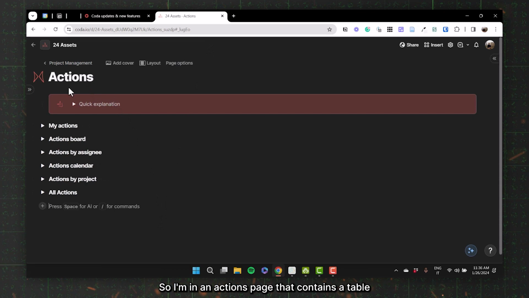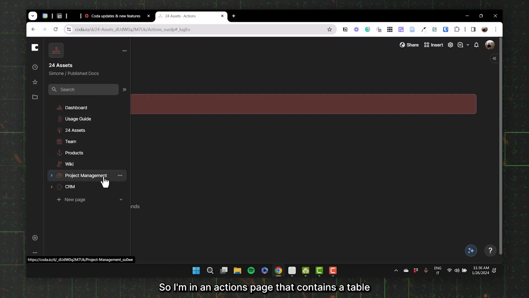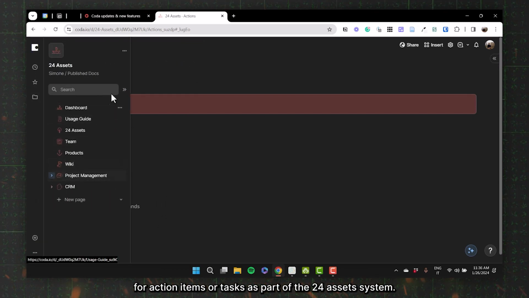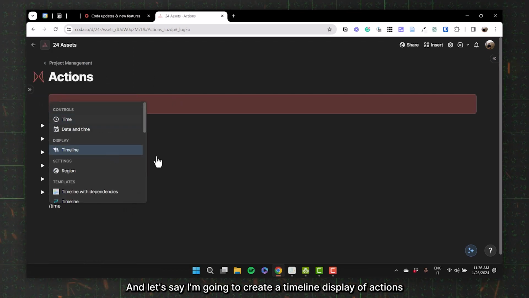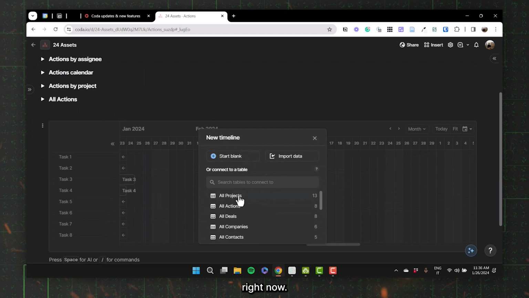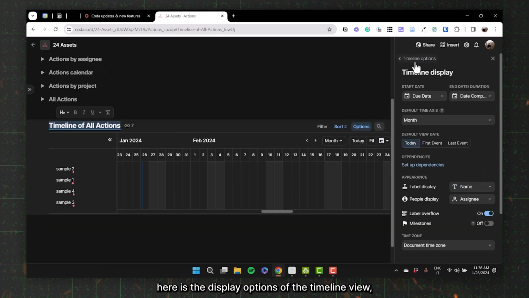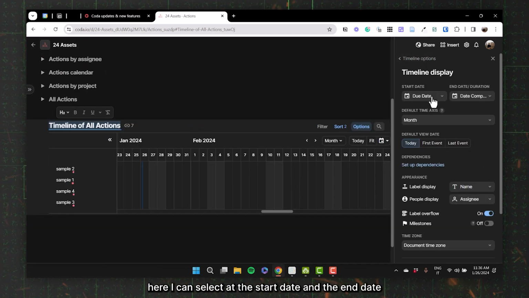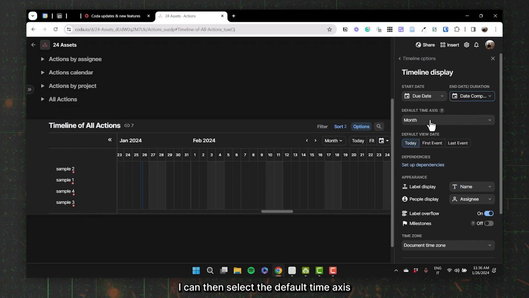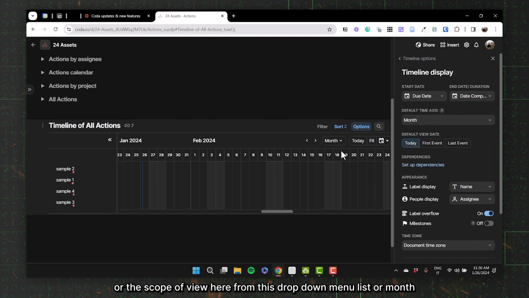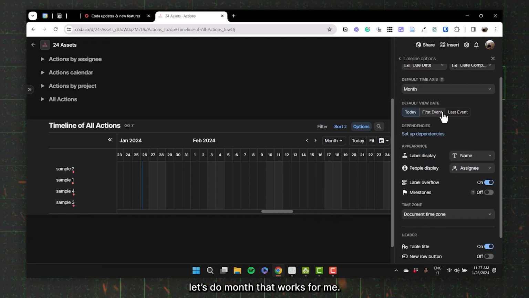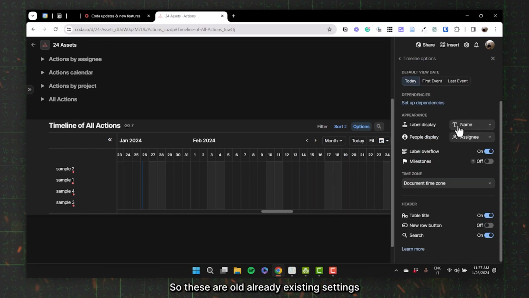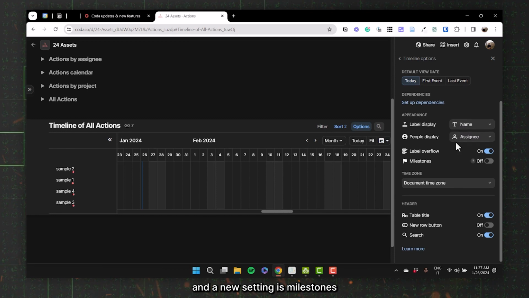So I'm in an actions page that contains a table for action items or tasks as part of the 24 assets system. And let's say I'm gonna create a timeline display of actions right now. Here is the display options of the timeline view, and I can select the start date and the end date. I can then select the default time axis or the scope of view here from this drop-down menu. Let's do month, that works for me. The default view date, so these are old, already existing settings, and a new setting is milestones.